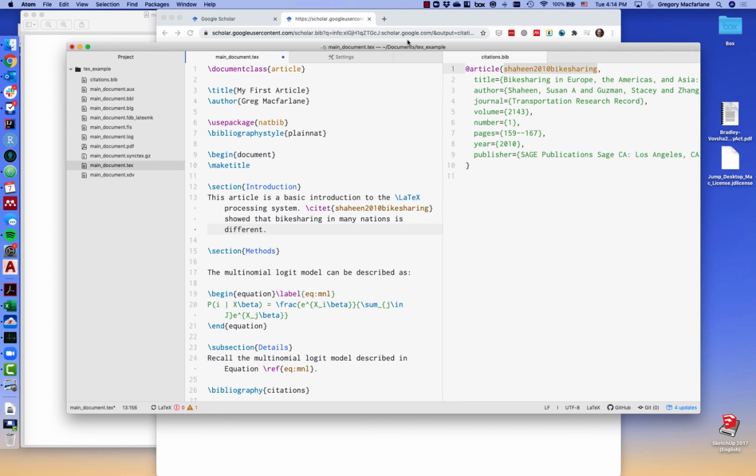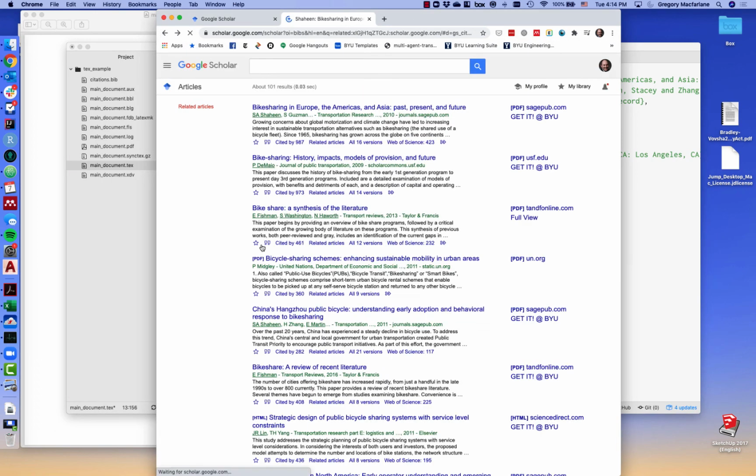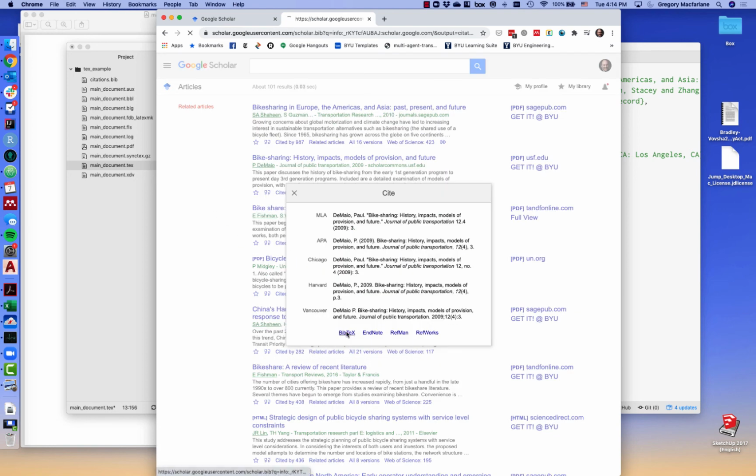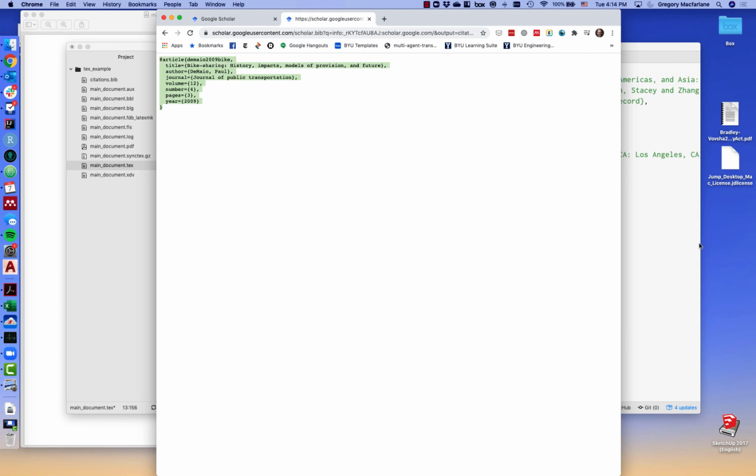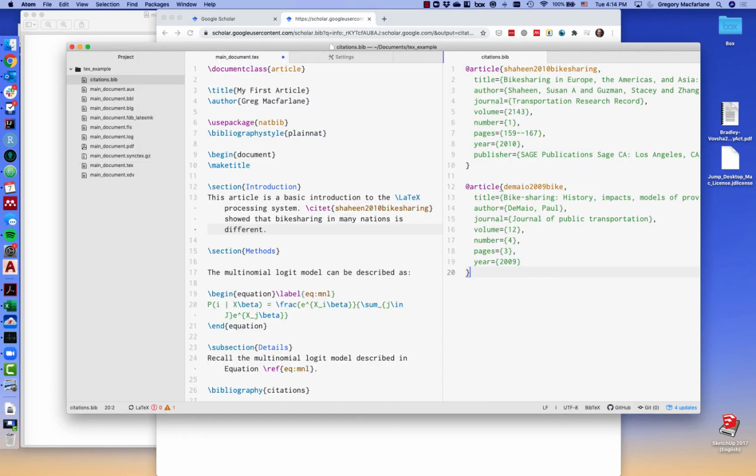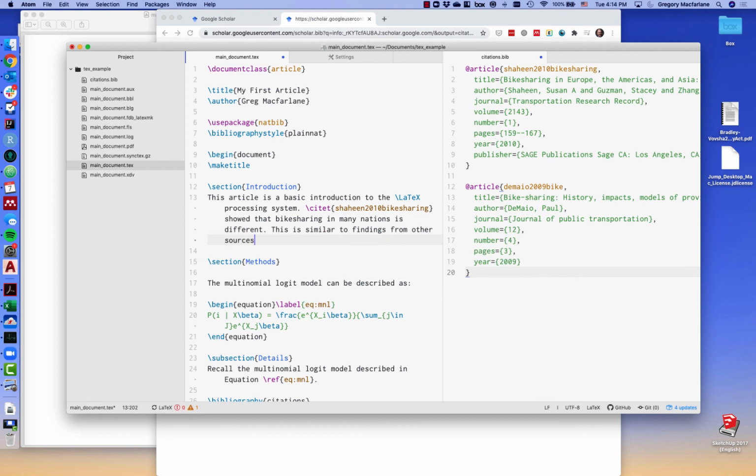We can also get a different article. Let's go back to Google Scholar and find a different one, copy this, and paste it in here. You're going to say this is similar to findings from other sources. And in this case, instead of doing cite T, we could say cite P, or parenthetical citation. And we'll call this one DeMaio 2009 bike.